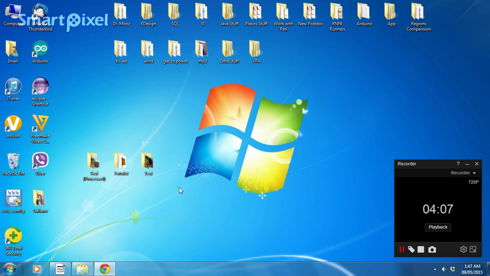But you know what? If you're happy with this folder, just go ahead and delete the other one to free up some space on your memory.